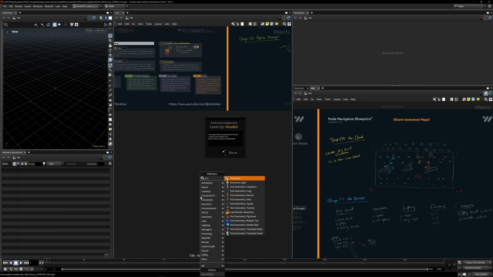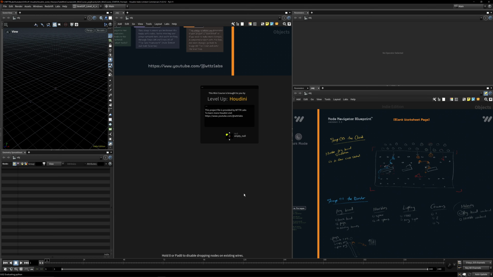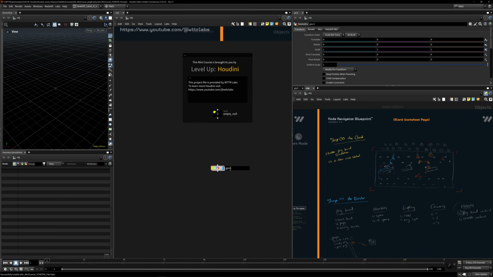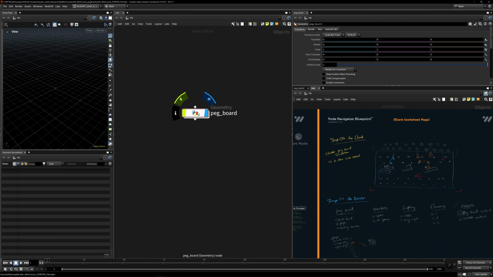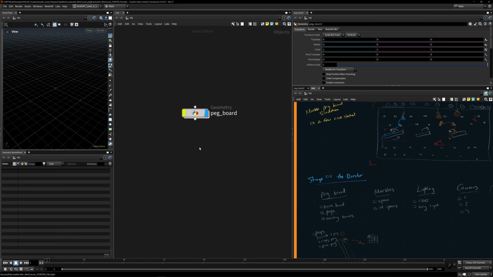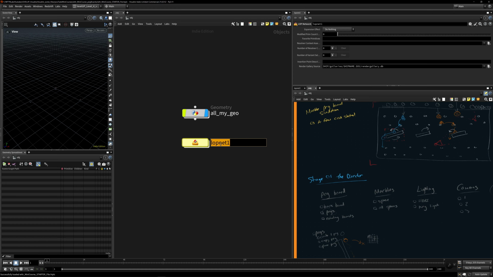So the very first thing I'm going to do is create a geometry container, and we'll use this to create our pegboard. And perhaps we could actually create another container for the marbles. Maybe I'll say this is all my geo, and we'll keep it simple for this one. And we'll create a LOP network as well, which is render my scene.